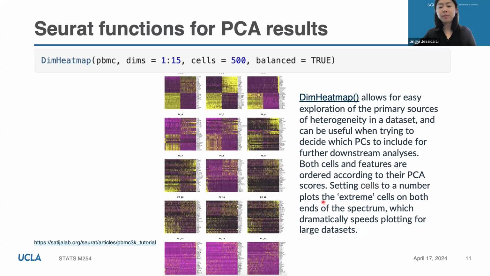Setting cells to a number plots the extreme cells on both ends of the spectrum, the cells with extremely negative PC1 score, the cells with extremely positive PC1 score, which dramatically speeds plotting for large data sets. So this is saying that we are not plotting all cells, right? We're only selecting 500 cells to plot. Otherwise, you will have a huge heat map.